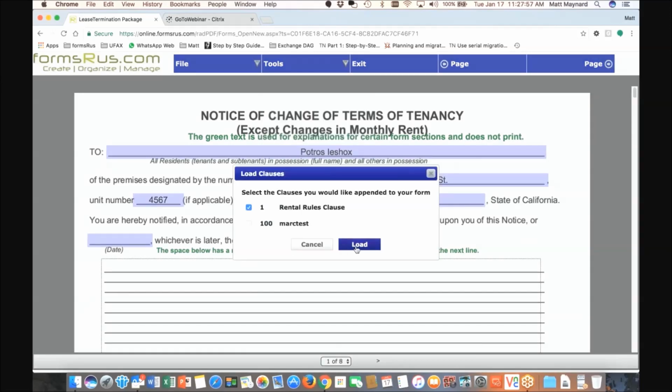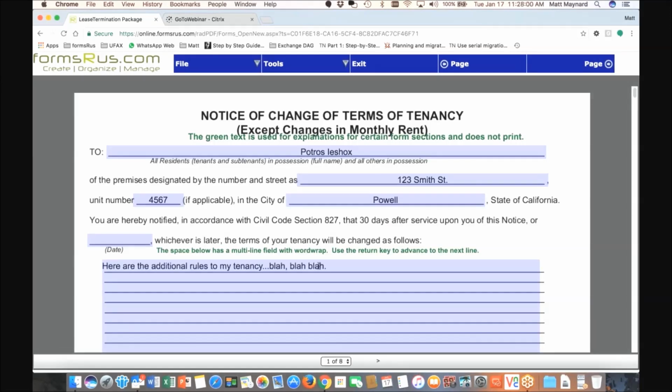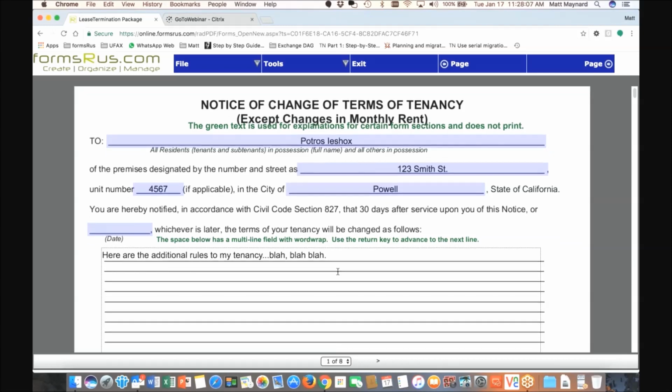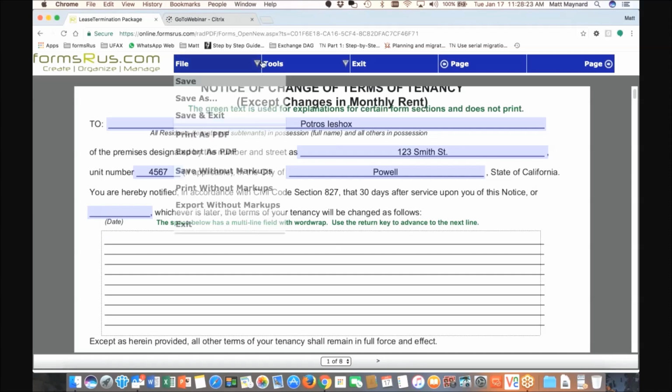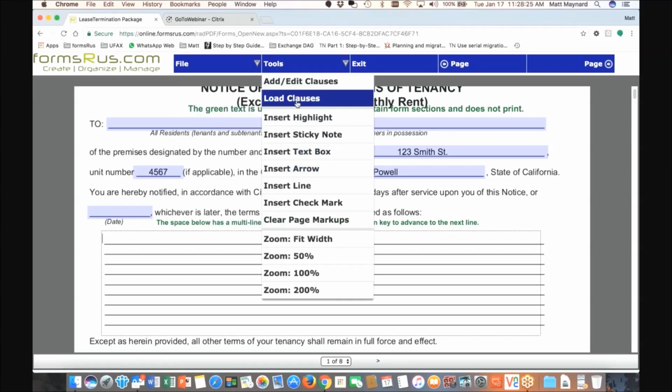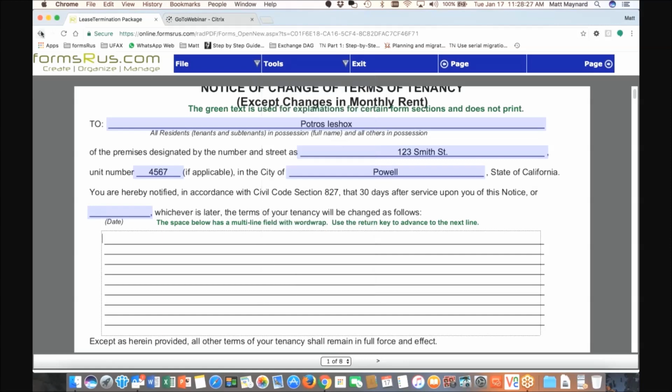I'll select it and click Load. And then notice it just put that text in, right? So that's a way for you to have quick blurbs of text that you can quickly slam into these descriptive fields on the contracts. And then you can edit it too, of course. So once you add it, you can delete, start typing right in the middle of it, and continue on. So that's how you would use the Load Clauses tool.